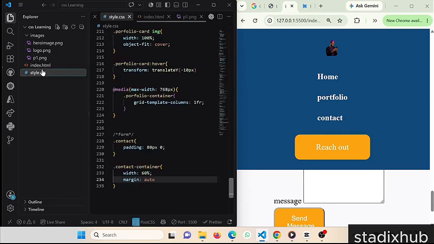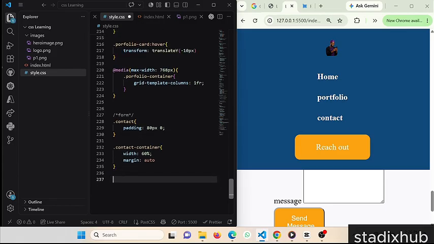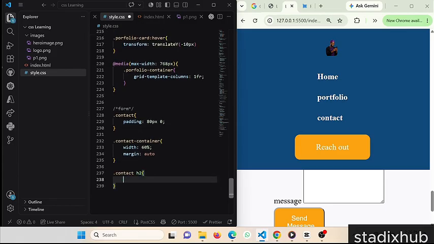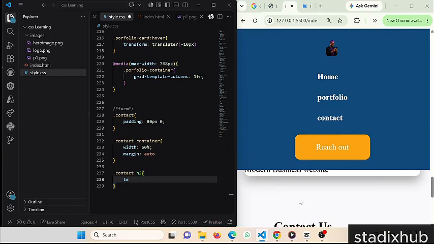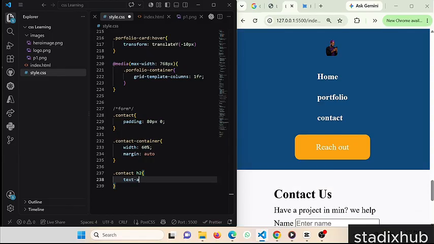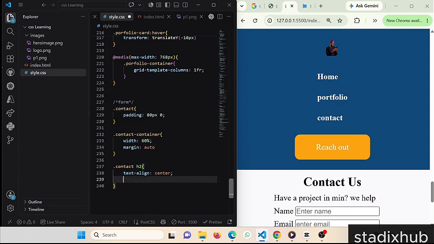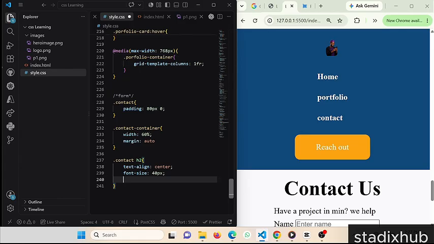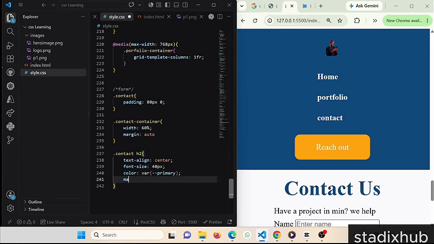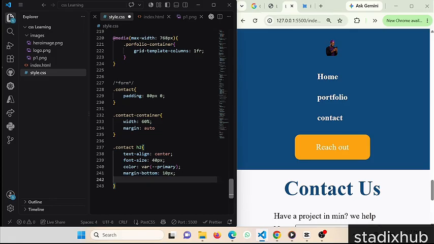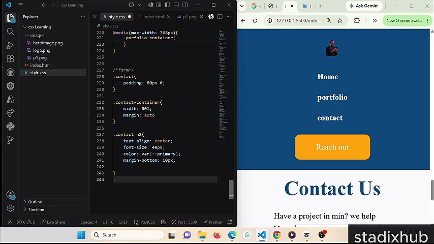Now next one is dot contact h2. Then text align. We want to align this text align center. So you can see it is now at the center. Font size, you can see it. The color var primary. Then margin bottom is 10 pixels. Then the next one is the p tag, which is in dot contact, the text align also.